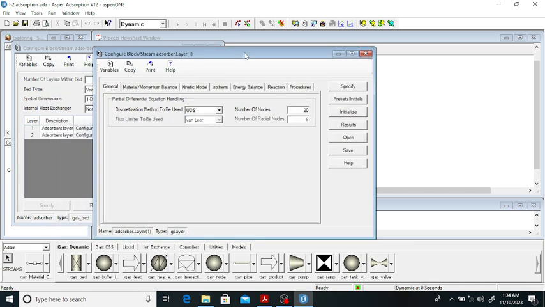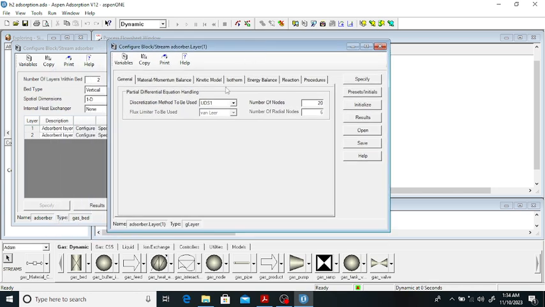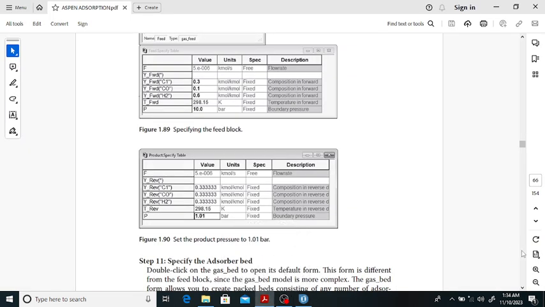Layer number one, which is nothing but the zeolite-5A, is present in layer number one. This is the adsorbent. Zeolite-5A is an adsorbent which can be used to remove hydrogen or some other gases from the flue gas mixture. Now this is layer number one, and the configuration block for layer number one is the general. So the discretization method for layer number one is given in this example.